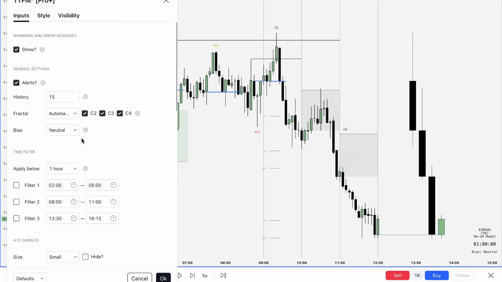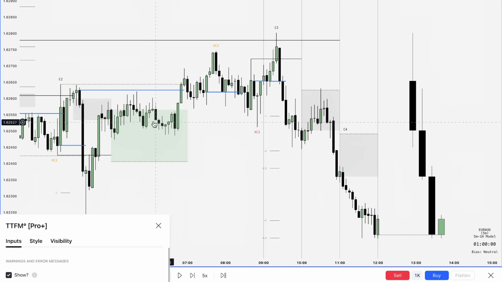Now, going into my bias. This is where I can select my bias. So in the previous example I just showed you, I was bearish going into the New York session, so I went ahead and selected it to bearish. And you can see how all of the bullish setups will disappear as I have chosen a bearish setup, right? And so that will only show me the bearish setups.